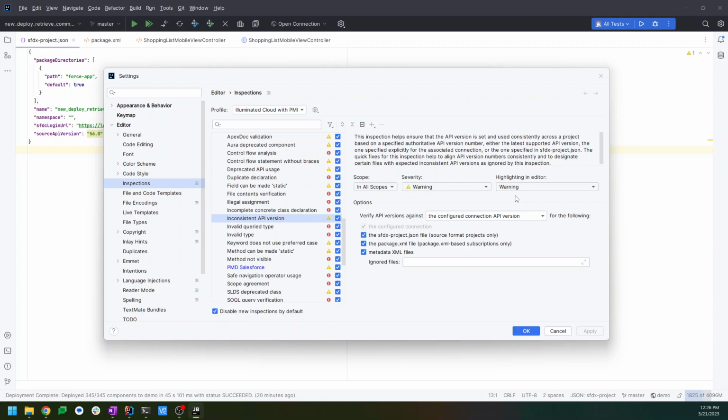Now let's take a look at how you configure this. The first thing you need to do is select an authoritative or reference API version against which everything else is going to be verified. And that can be one of 4 different values. So it can be the latest supported API version.